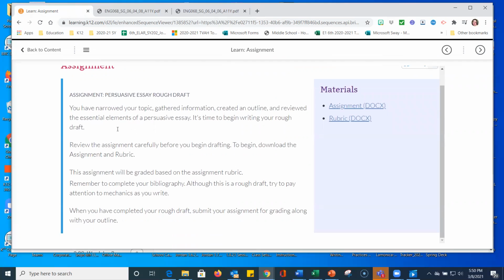Assignment: Persuasive Essay Rough Draft. You have narrowed your topic, gathered information, created an outline, and reviewed the essential elements of a persuasive essay. It's time to begin writing your rough draft. Review the assignment carefully before beginning to draft. To begin, download the assignment and rubric. This assignment will be graded based on the assignment rubric.